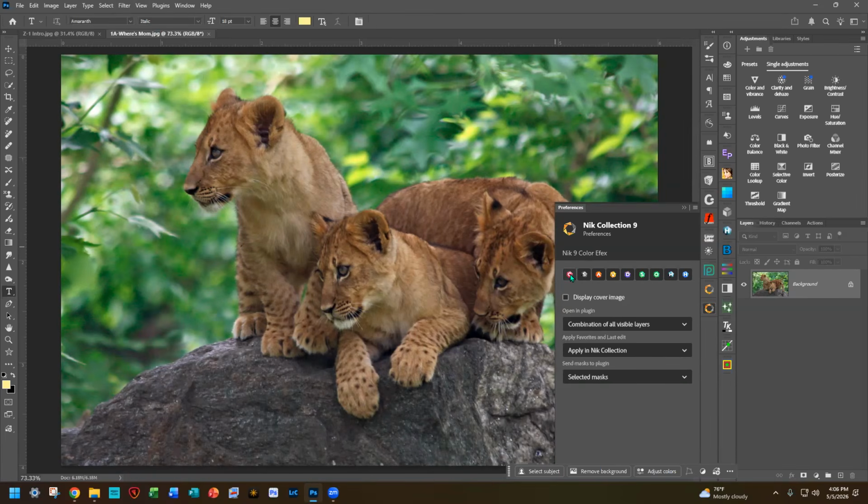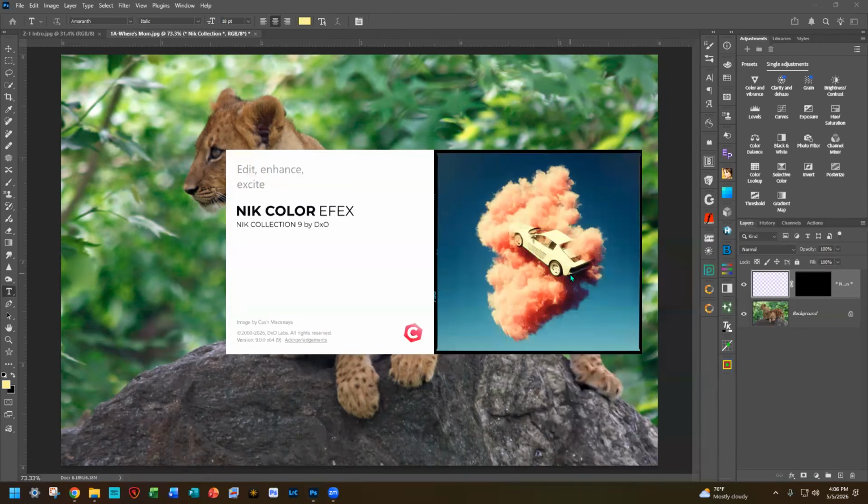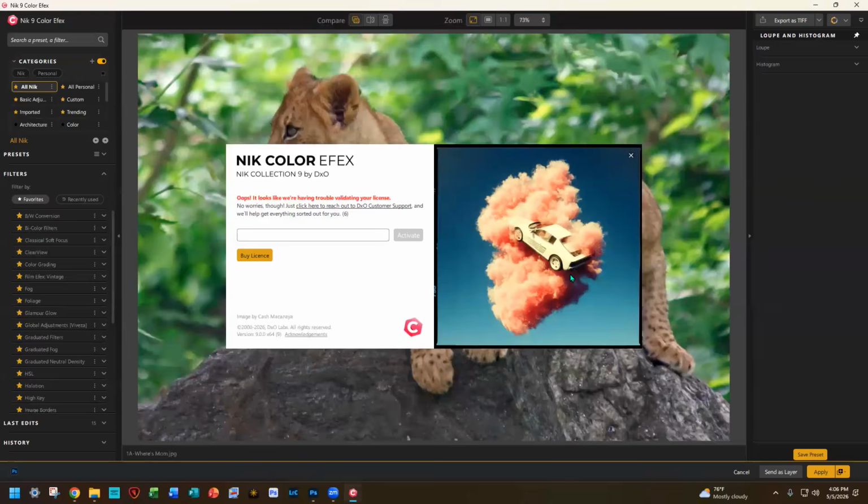Most of these changes are in color effects and analog effects. So that's mostly what we're using today.